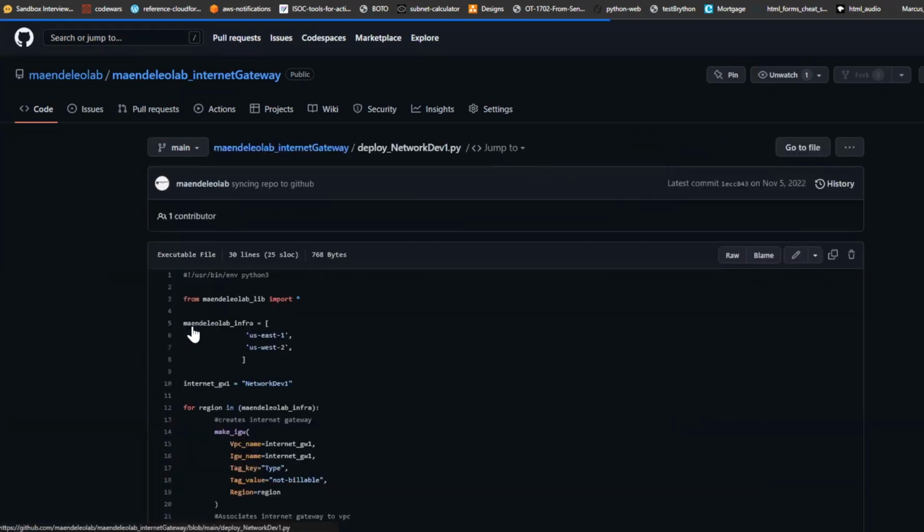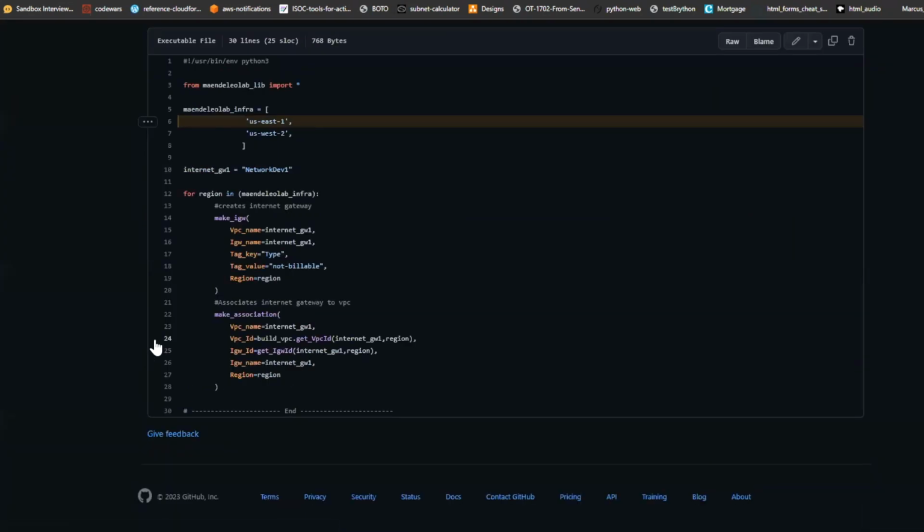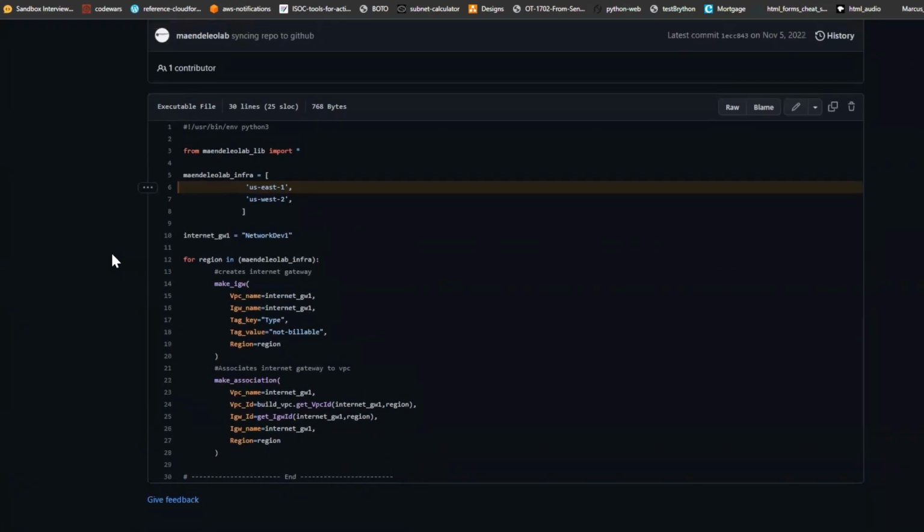So let's start with the deploy. Deploy is nice and easy, right? We have a list of the regions, US East 1 and West 2. This is where we're deploying stuff. You can see here, Internet Gateway 1. This is for the network Dev 1 VPC. And then we basically create the Internet Gateway, and then we associate it to the VPC. That's the workflow for deployment.